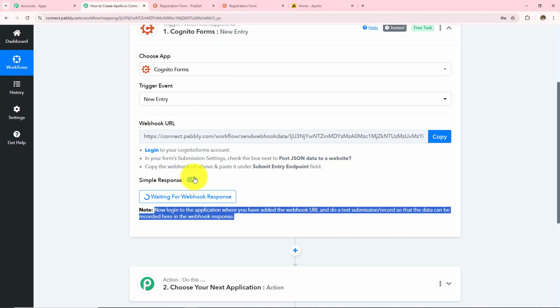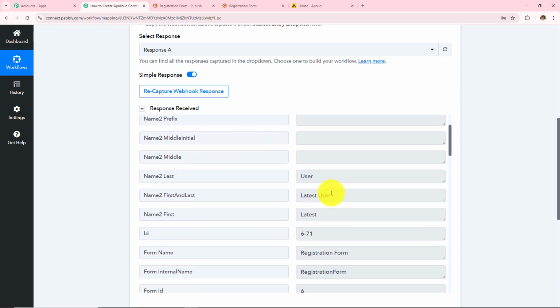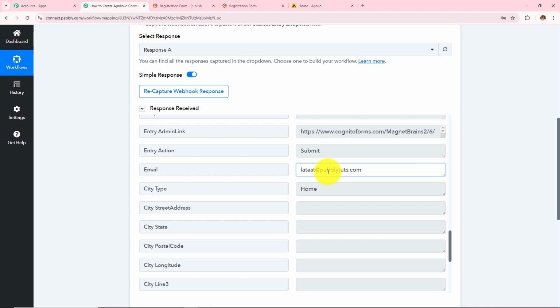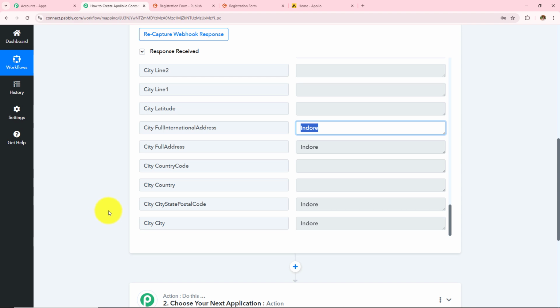So let's open my workflow, and if I scroll down, I can see that I have instantly and automatically received all the response. The phone number that we just entered was this one. The name is latest user, and the email address is latest@pabblytudes.com. The city is Indore.